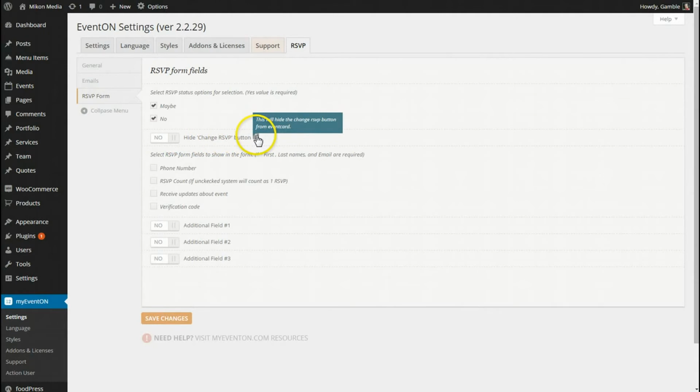This will hide the change RSVP button. So again, if you want to allow your logged-in users or the public to change their RSVP, they can do that. You can just checkmark that. I'm not going to hide it. I want to show you what it looks like.